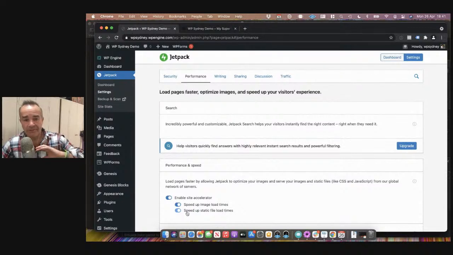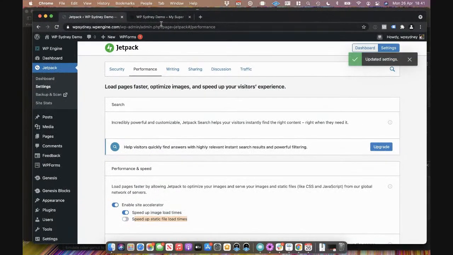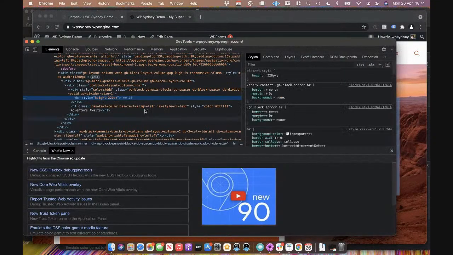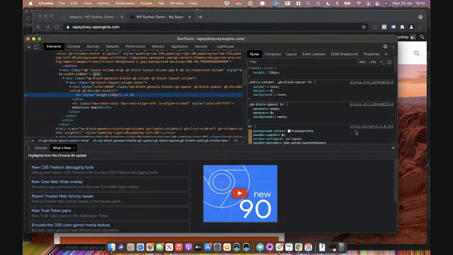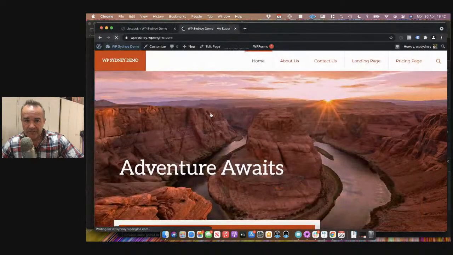So we've focused on images tonight, but I'll cover this off for you quickly. The other thing it says here is speed up static file load times. The other interesting thing happening here is that as well as images, it's doing the same thing to my CSS files. So if I come along here, it's not doing it to that. I think my theme might be playing up with this. But what'll happen normally is that you'll find your style sheets, so your style.css, will be loading from the CDN network as well. Mine is not doing it, which is a bit interesting.